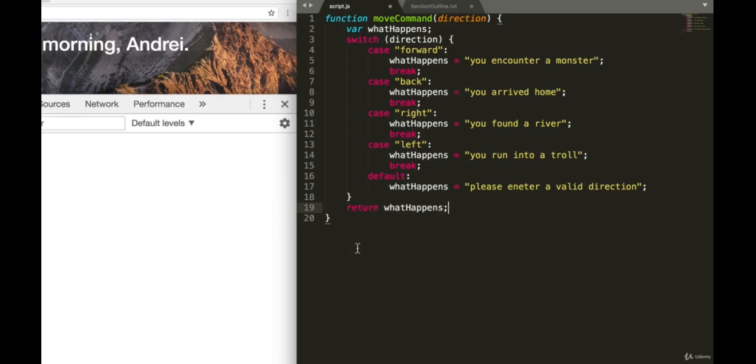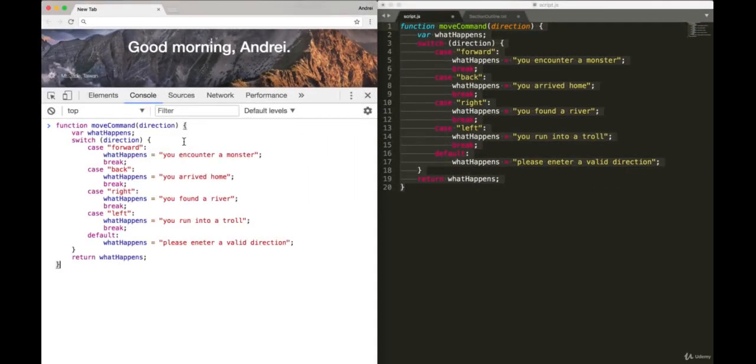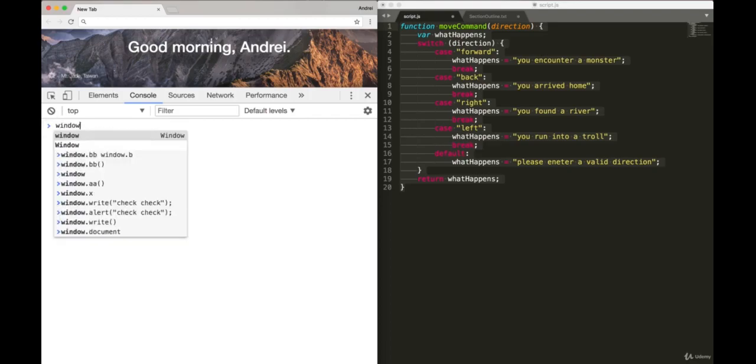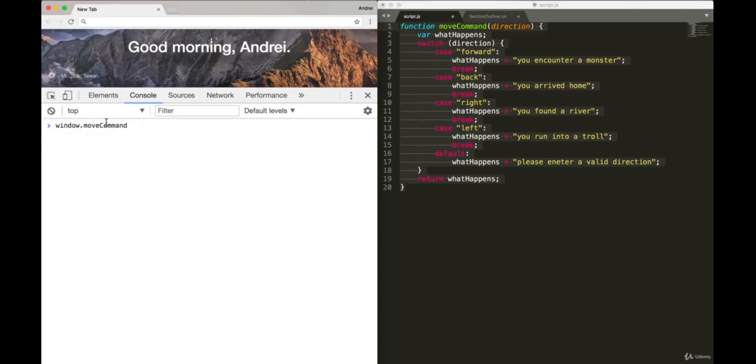All right, that was a whole lot of code. Let's run this command first, and then we'll explain exactly what is happening. Copy the code, copy it into the console, and now we have the moveCommand. And if you remember the last video, moveCommand now exists in the root scope, which is window. So within here, let's just say forward. Now, if I run this, I get you encountered a monster.